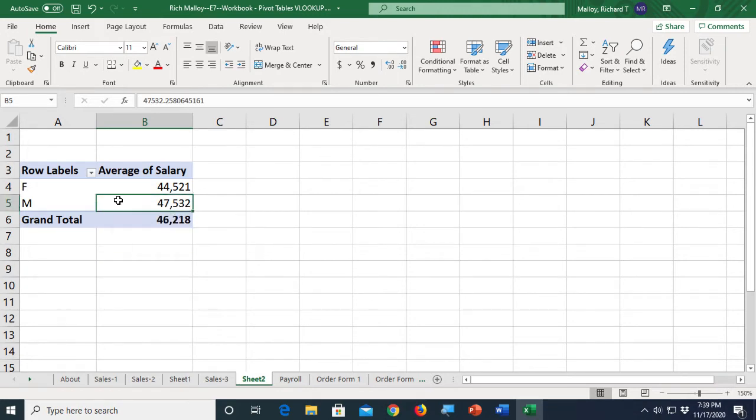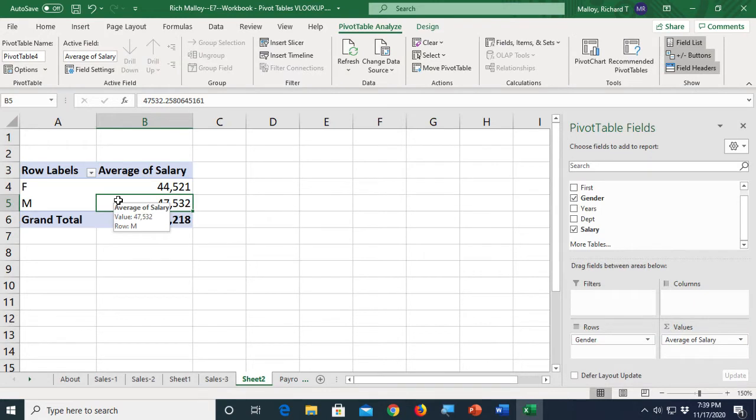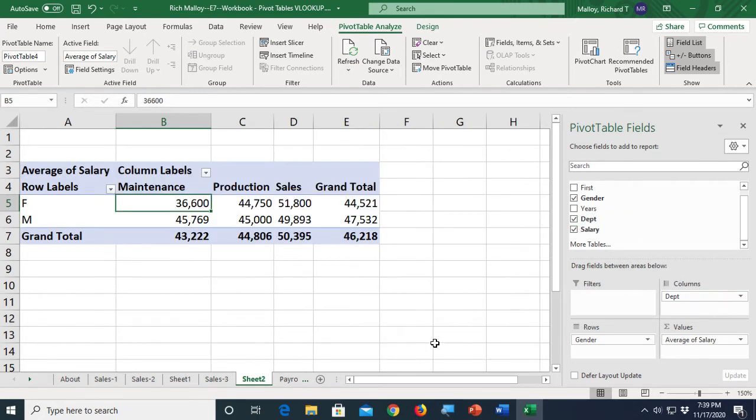I'm going to click back in the table, which brings up my field list on the right. I'm going to grab department and put department over here in the columns box. And now I've sliced the data another way, and I can see within each department. And it turns out in the sales department, the females are actually making more than the males. In the production department, it's neck and neck. A very, very small difference there.